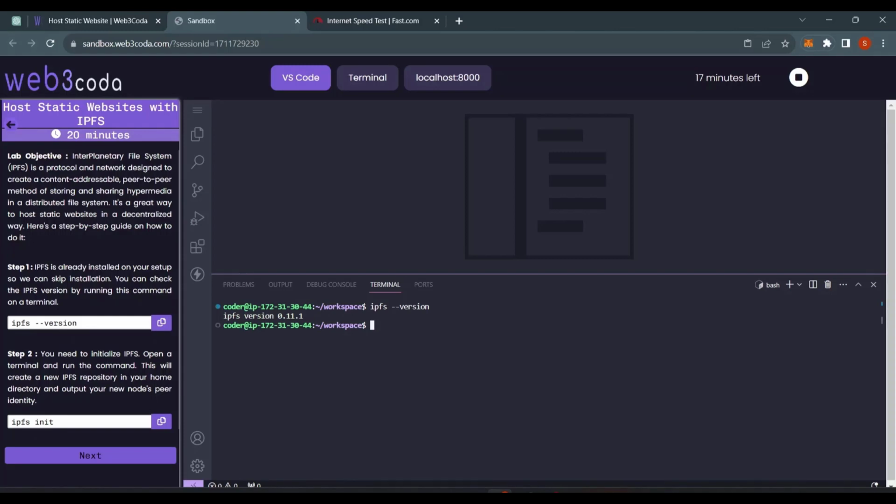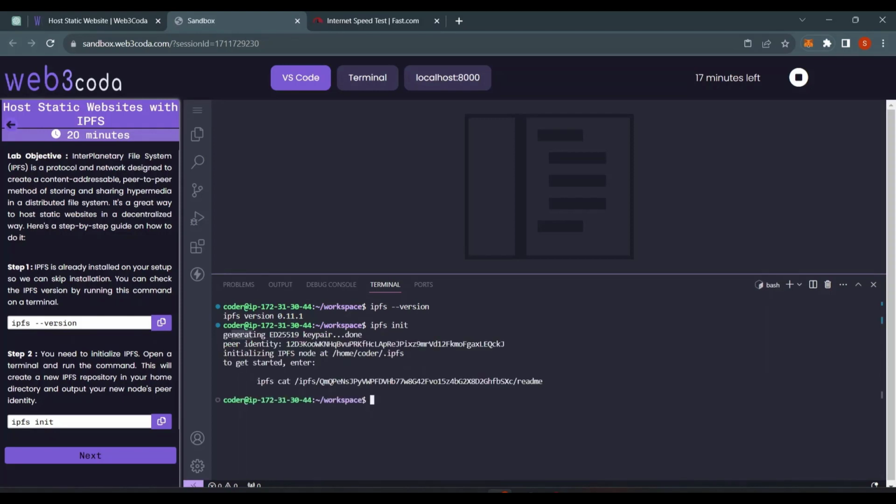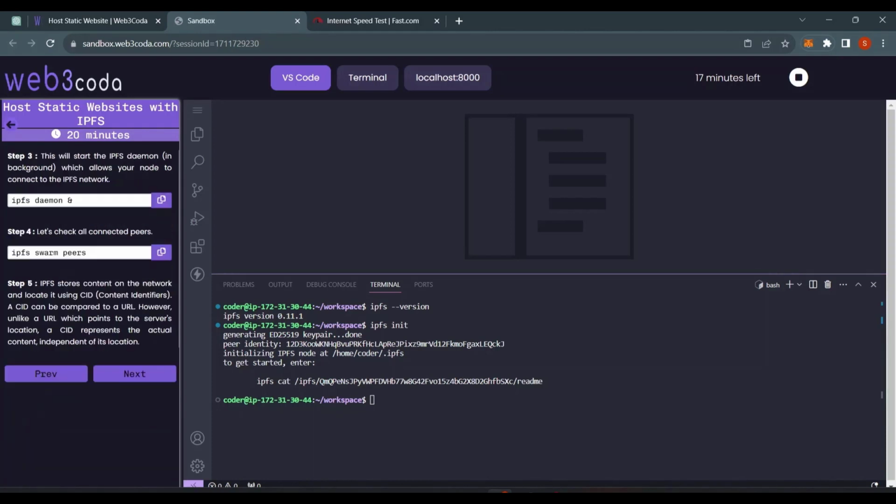And it is showing that the IPFS version is 0.11.1. So that means IPFS is installed. Now we will initialize IPFS by running this command, and this will create a new IPFS repository in the home directory, and it will output our node's peer identity as well. So let's hit this command. As you can see, it is generating a key pair, which is done. After that, this is the identity of our node, and it is initialized at this particular location. So we have created our node and initialized the repository.